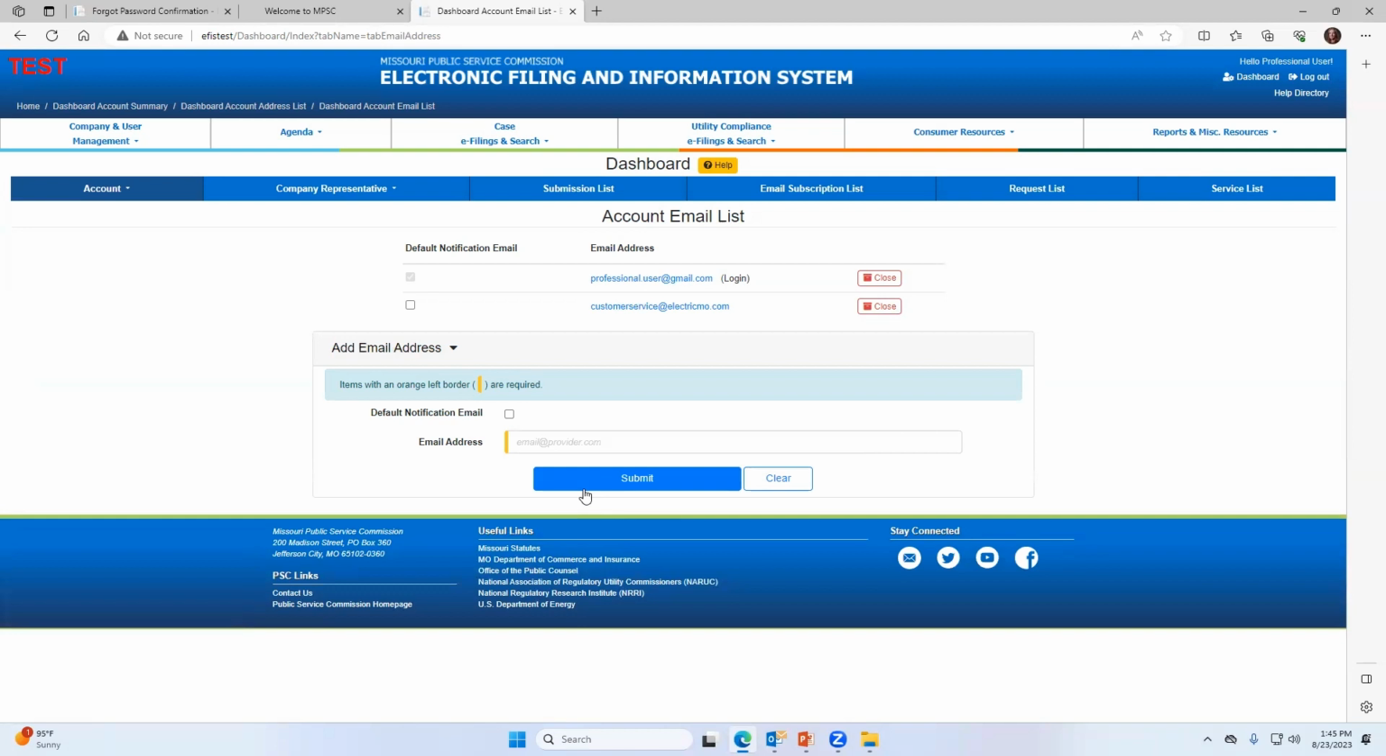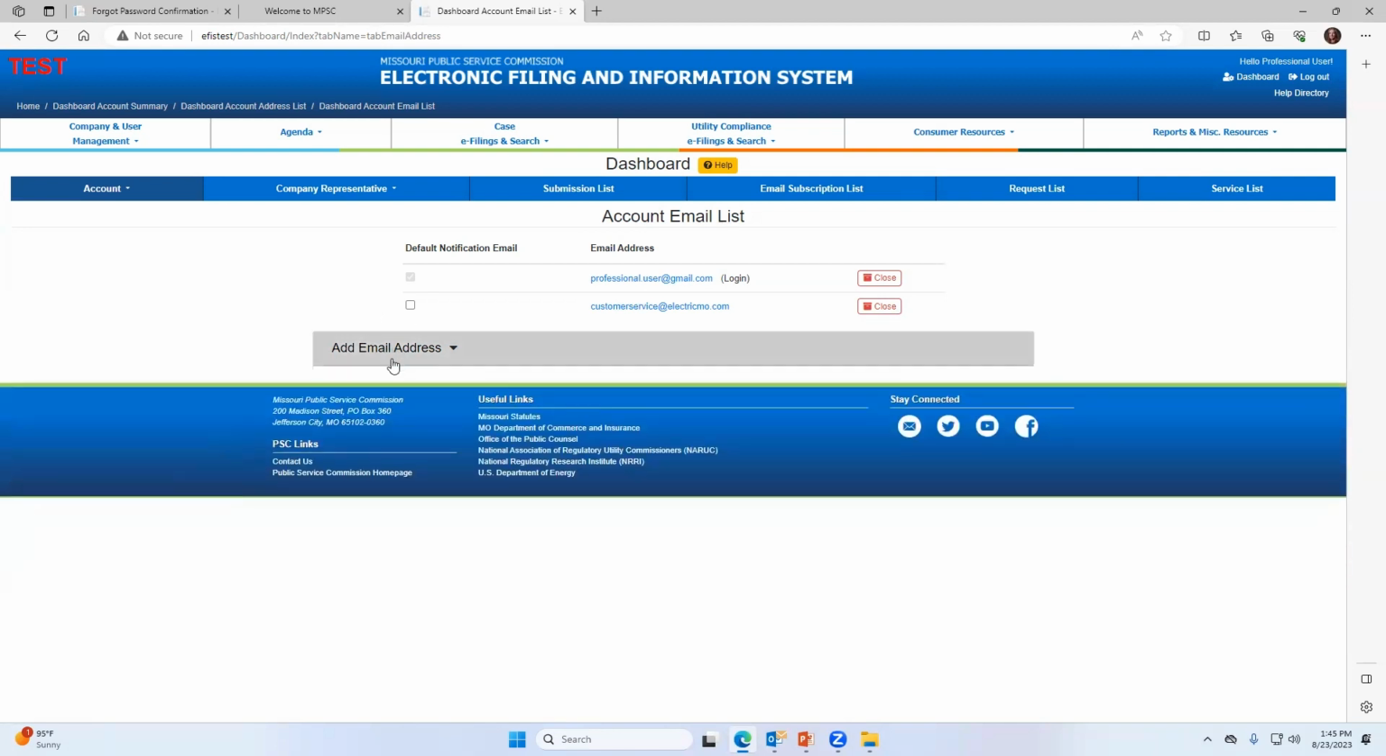Once I plug all that information in, I click submit, and now I have added all my email addresses. If you forget, again, you do have the ability to check the box for default notification email in front of the email address that you want to set as your default email notifications.